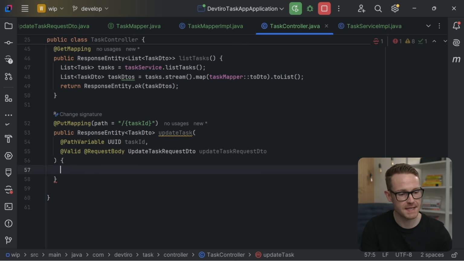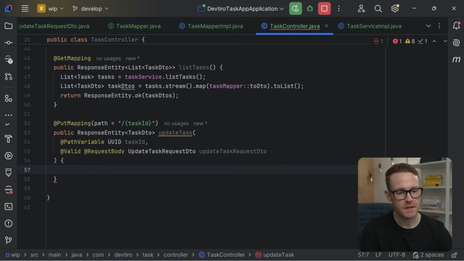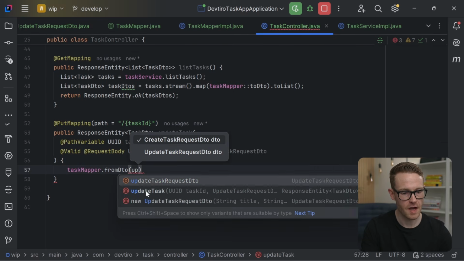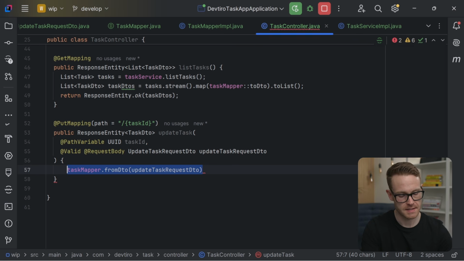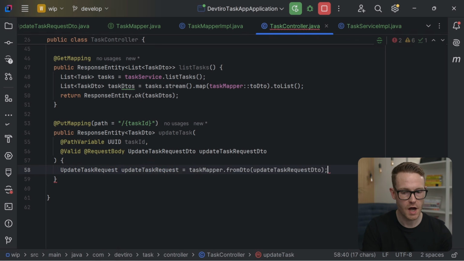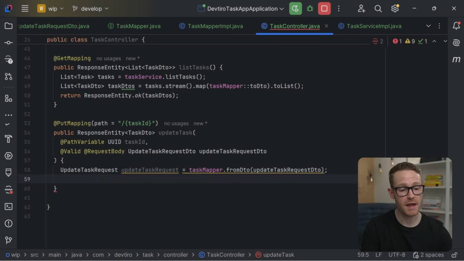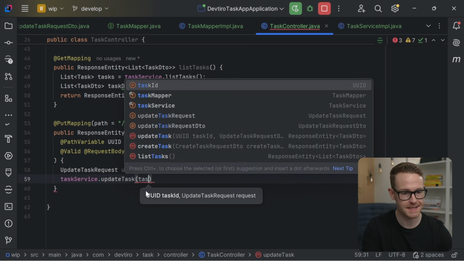So we can now get to implementing this method. Let's take this update task request DTO and map it to the object that we can pass to our service layer. So task mapper dot from DTO, passing in the update task request DTO. Let's assign this to a variable, which we'll call update task request. Now we have everything that we need to call our service layer. So we'll say task service dot update task, passing in the task ID.